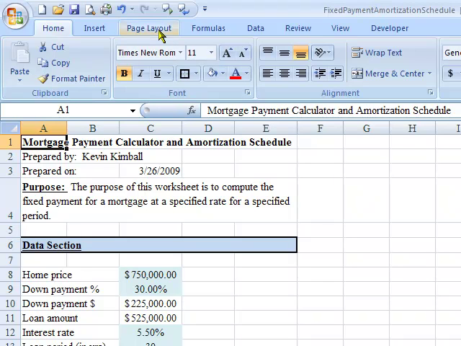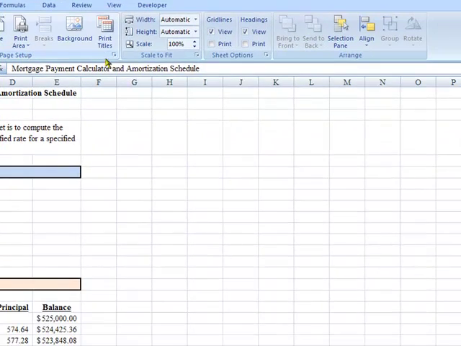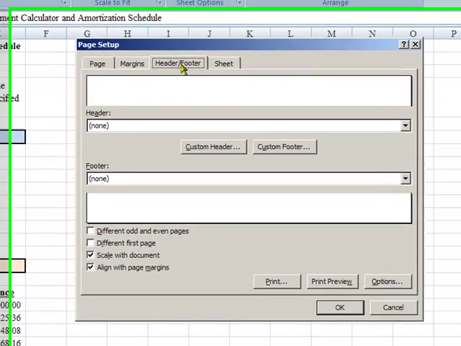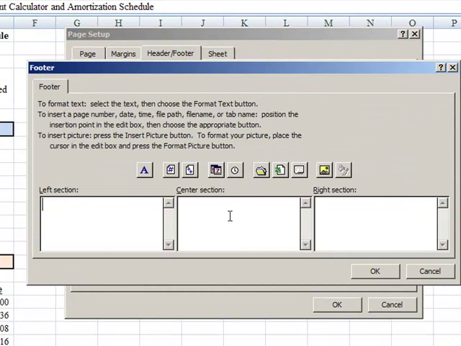So one way to show the file path when this does get printed out is click on the page layout, and under page layout you can hit this little arrow in the bottom right under the page setup grouping, and this brings up this particular menu. Click on header and footer, and we want to put this in the footer, so click on custom footer, and we'll have the file path in the bottom left. So I'm going to click this icon here.